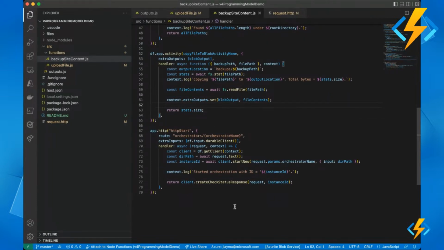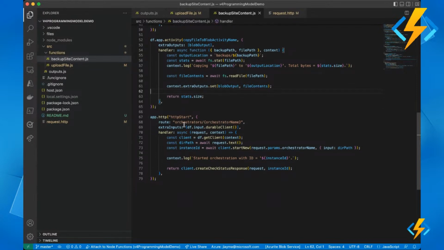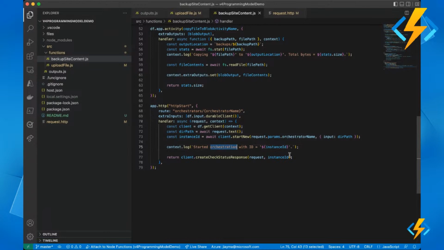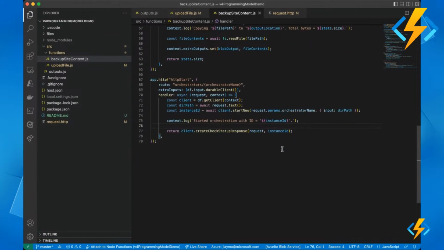And to start your orchestration, I have an HTTP trigger here. Again, we need to have this durable client as part of the extra outputs. And once we have that in the callback, we can get this durable client to help us start this orchestration. And then obviously we're passing in the path that we want to back up all of our files from. And I'm just logging the instance ID here because that's something helpful for us to track the orchestration progress. And then I'm just returning the status response.